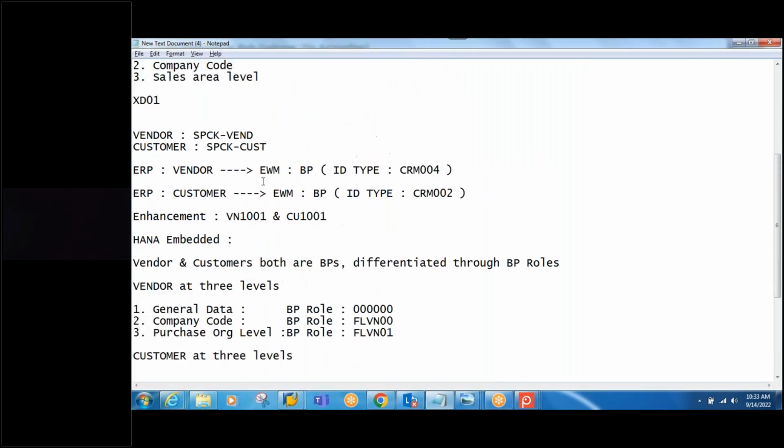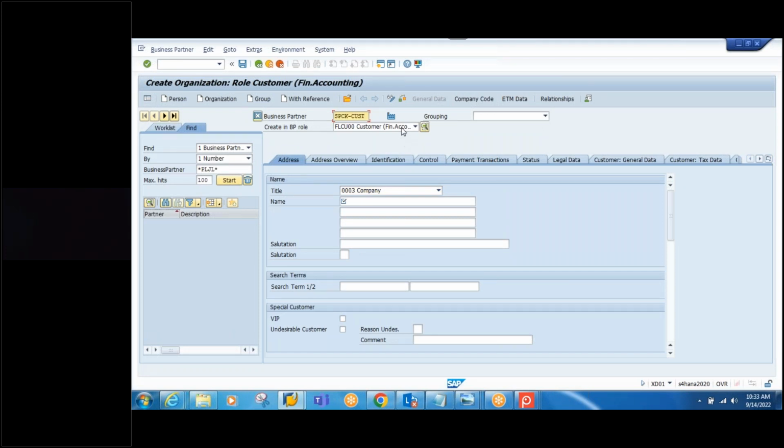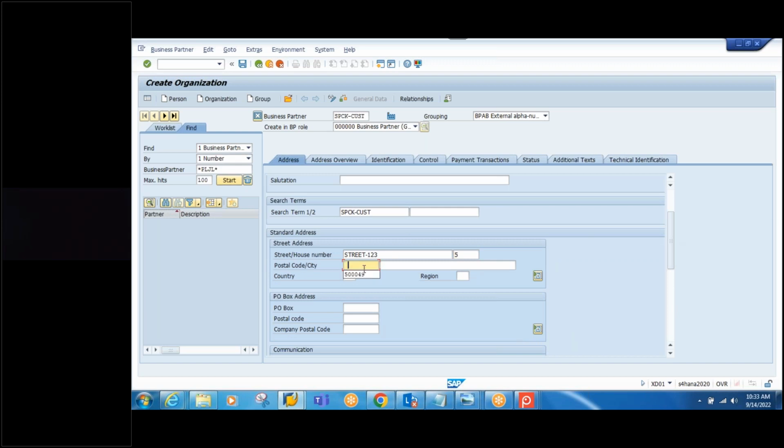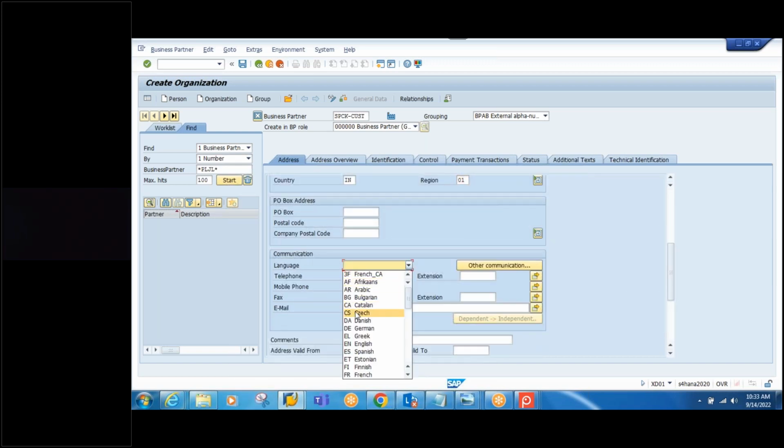Come to here, this we can create customer. Select all zeros first. BPAV is accepting. This is a company. We can use this search term also. You can give the address: street number 123, building number 5 or something, whatever. Postal code, area, and language EN.